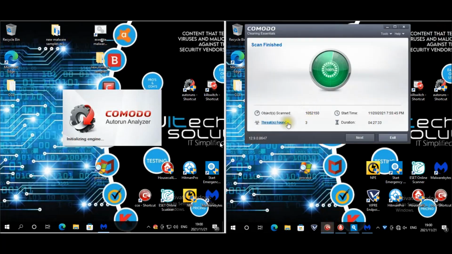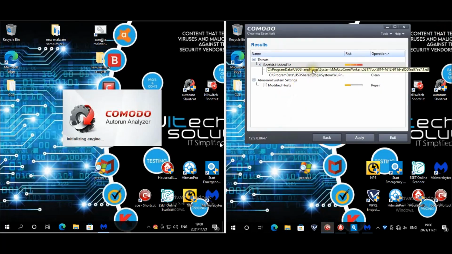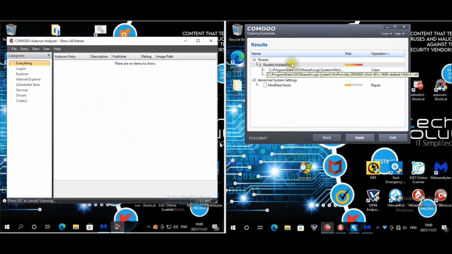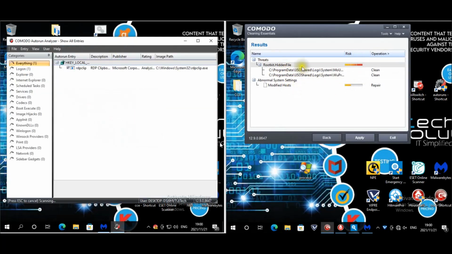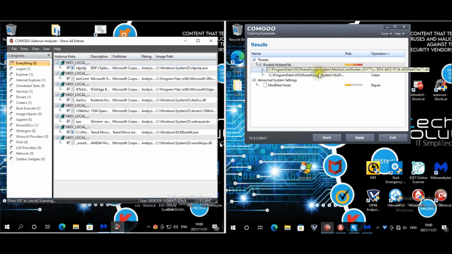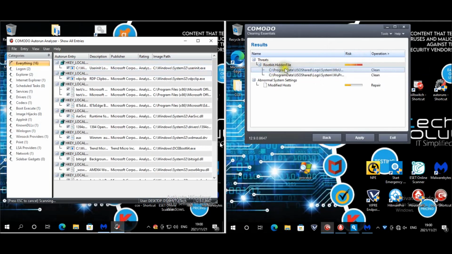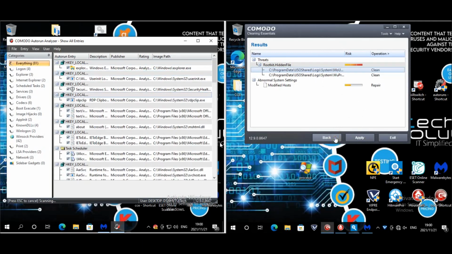Okay, let's look at Komodo. Only 3 problems. Program data, and modified hosts. Risk is low. So it seems like Komodo is the only one that found 2 problems, but I don't think they say the risk is high. So it looks like 2 rootkits. Rootkits are bad, but we'll just keep that in mind.